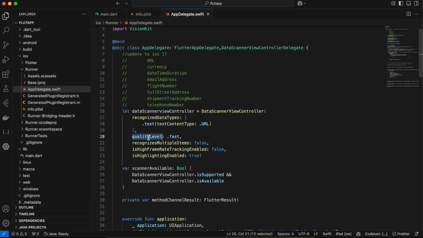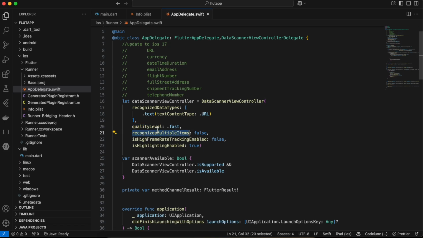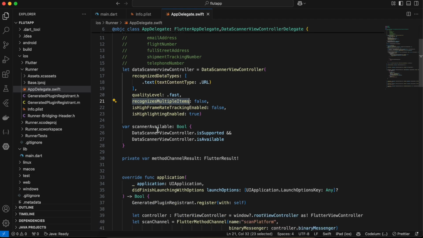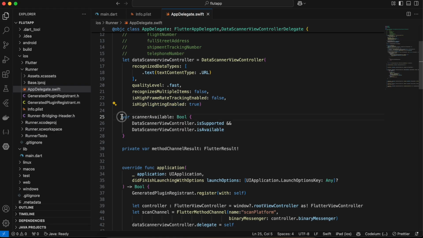Then quality level, I have kept it as fast. Recognize multiple items, I have kept it as false. If you want, you can keep that as well. Is high frame rate enabled? False, and is highlighting enabled, I have kept it as true. Then here we just created one variable. I'm not really using this, but if you want you can use it, just to check whether the user's device supports this particular operation or not. With the help of this variable you can add an if check as well if you want.